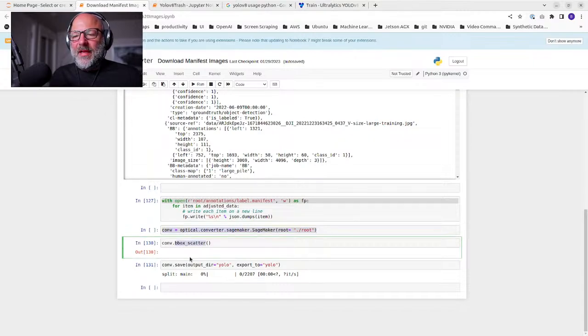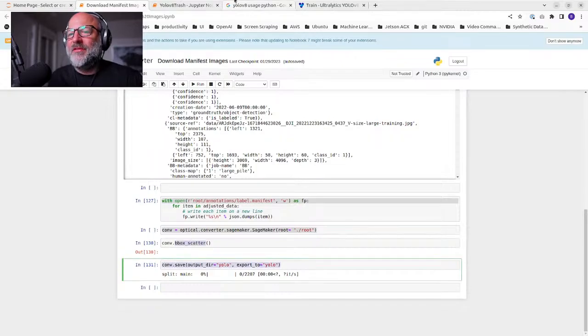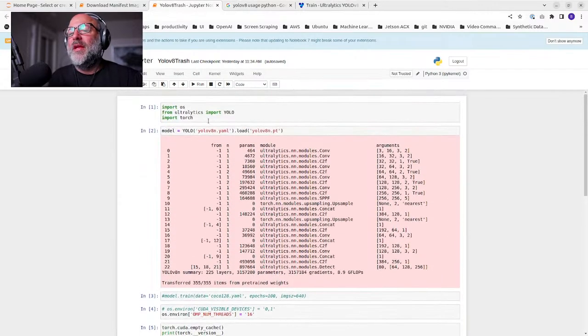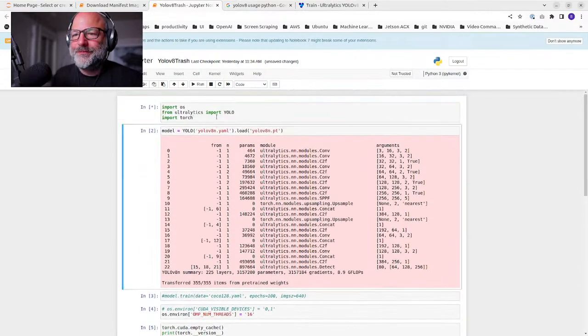So then I do a scatter plot just to see what the size distribution of the bounding boxes looks like, because I thought I was having some problems with having too small of bounding boxes, but I don't think that is a problem anymore. And then I just save that into a new format. So now that I have that in a new COCO format, I can go over and load up my COCO notebook.